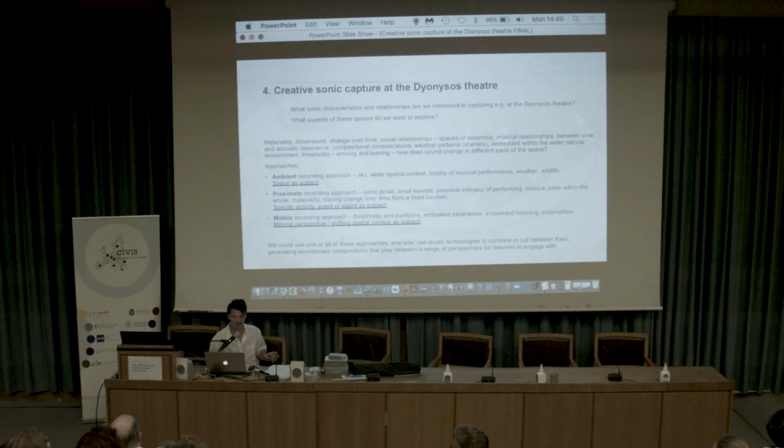And with a mobile approach, the moving perspective, this shifting spatial context, we can think of as the subject of the recordings. So we can use one or all of these approaches and later use studio technologies to combine them or cut between them, making soundscape compositions that play between a range of different perspectives.